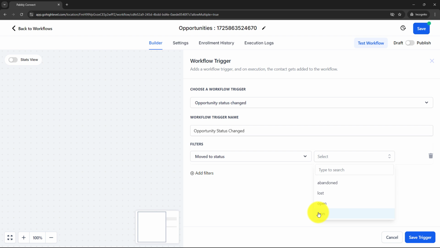So here my type will be 1. So here my filter is set that whenever the opportunity status changes and it is moved to 1, then I want to capture the response. In a similar method, you can apply the filter according to your requirements over here. Then we will click on save trigger.